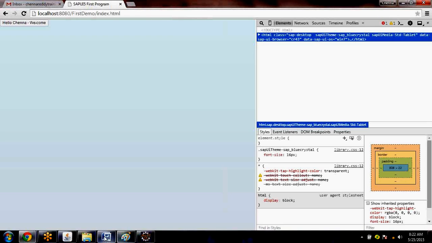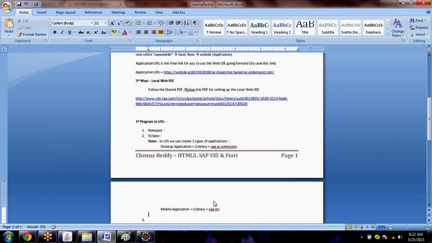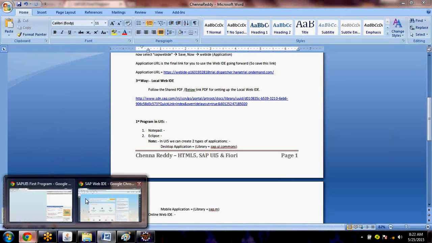Now let me run the same program in the online web IDE. So next one is online web IDE. How to run using the online web IDE? Look here. You need to go to the URL that we have for the online web IDE. So go here.